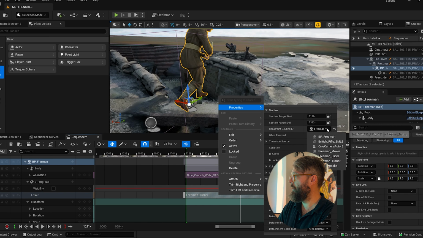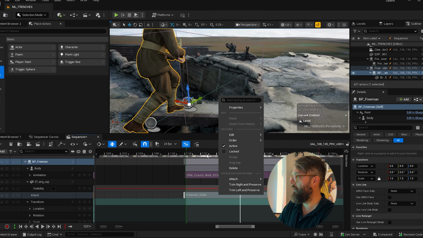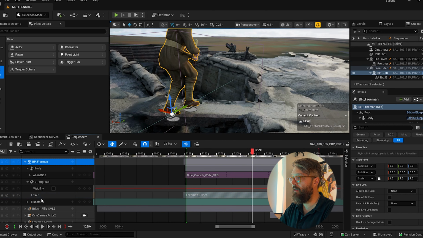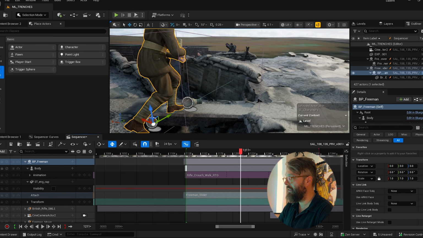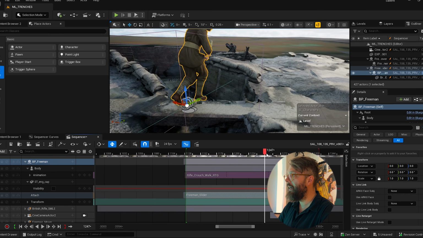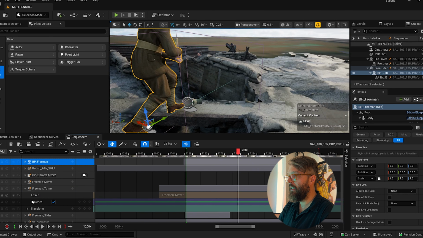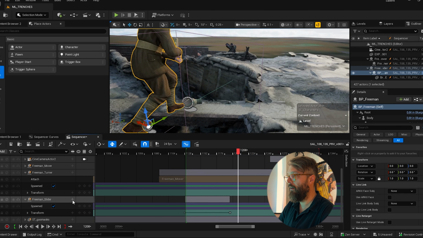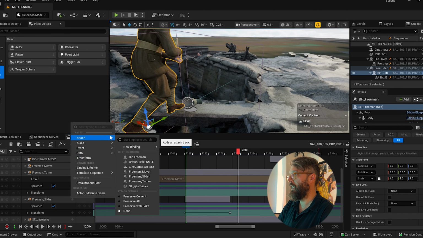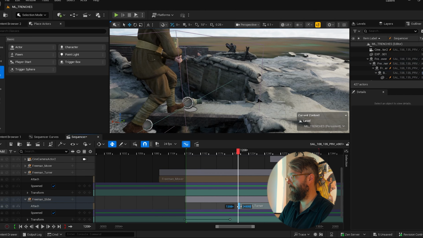So Freeman slider. Okay, so now he moves forward. No animation on Freeman. We could remove his transform track. We've got nothing on him, just this animation clip. He's got no transforms. Our slider is going to be attached to our Turner. So we can go attach to Turner.